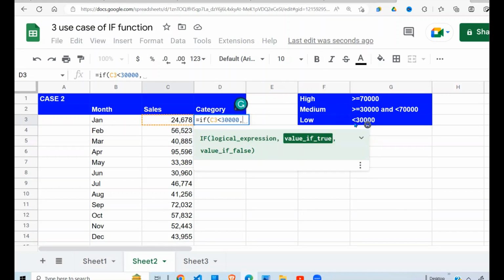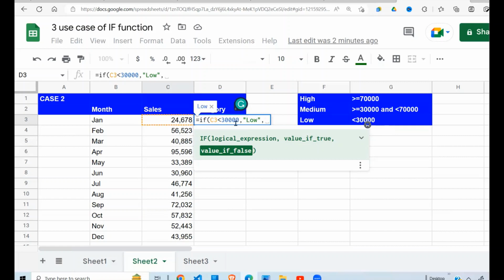And if that is the case, what do I want? I want it to be categorized as low. So in quotes, I type low, comma. Now this one is all covered. And when it is doing the test, it tests from left to right. So we have tested all values. We have tested that everything is less than 30K.